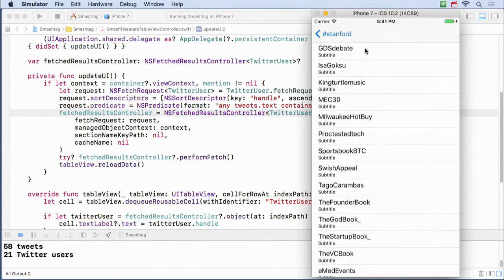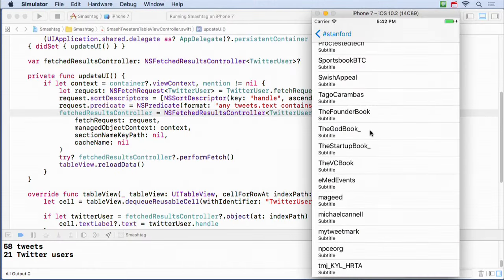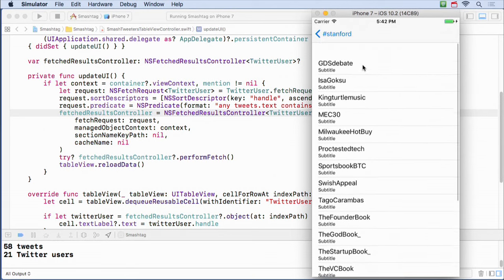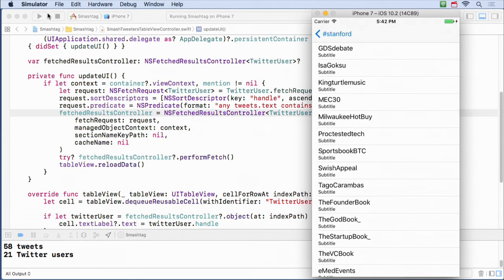Now, one thing I don't like about this, a couple of things. One, the subtitle. That's no good. We could put something better there, like maybe how many tweets they've tweeted that match that search term. That'd be cool. And then the other thing is the order it's in. Look at this, all the capital letters first, and then all the lowercase letters after it. I don't like that. I want it to just be alphabetical, case insensitive. So let's fix those two things.